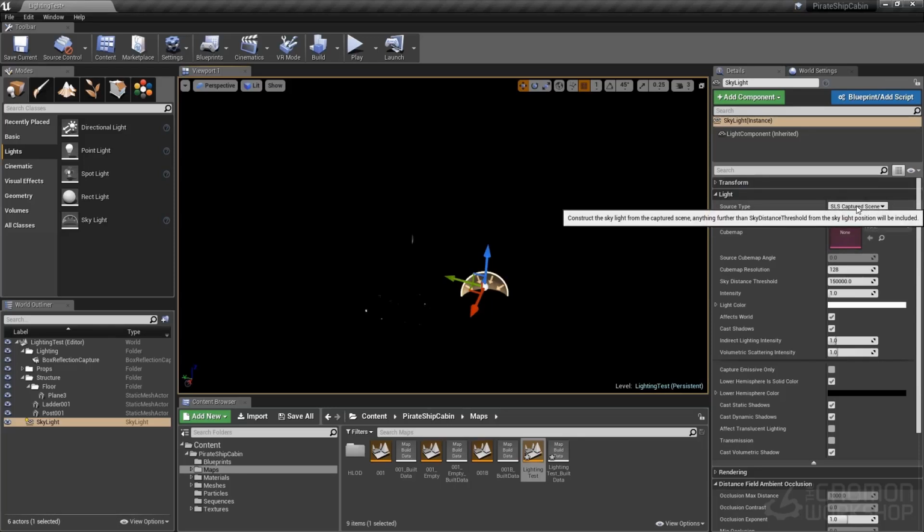It'll basically create a cube map capture of your entire scene and then use the color information from that cube map to create the lighting in your scene. Or you can specify a cube map. So in order to do that, you go under the light settings. Source type SLS captured scene is going to capture your environment, turn that into a cube map, and then project it back in as lighting.